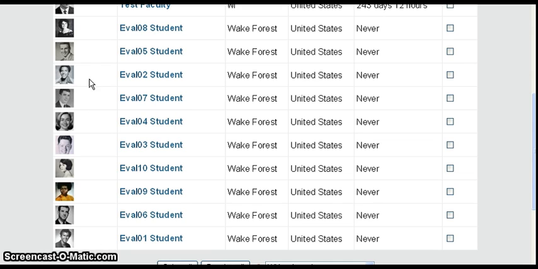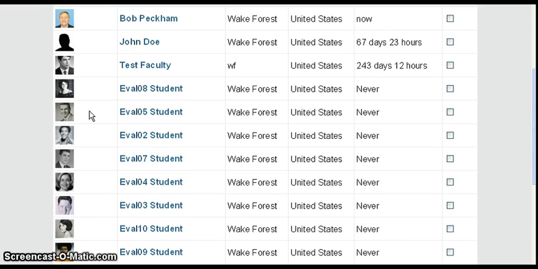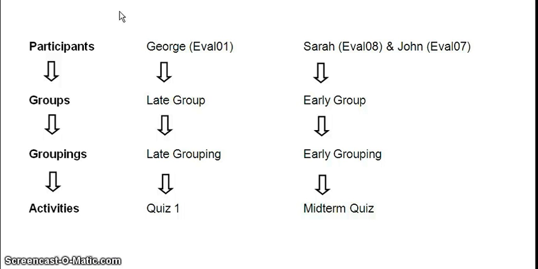And then one other case where we're going to have two students involved is we've got Sarah, who's eval 08, and we've got John, who's eval 07. They're going to take the quiz early because they're both going on a missions trip and won't be here the week that the quiz is given. So I've agreed to give them the test early. So we're going to see how we're going to do this.